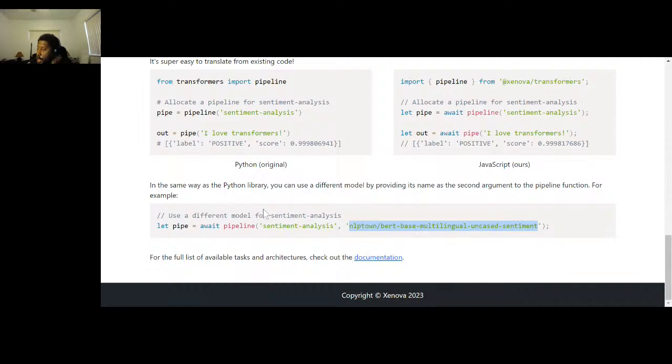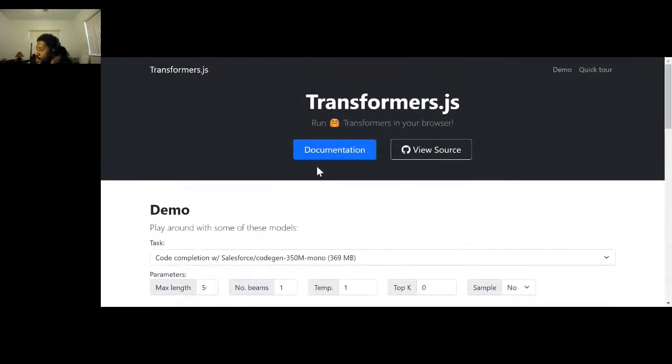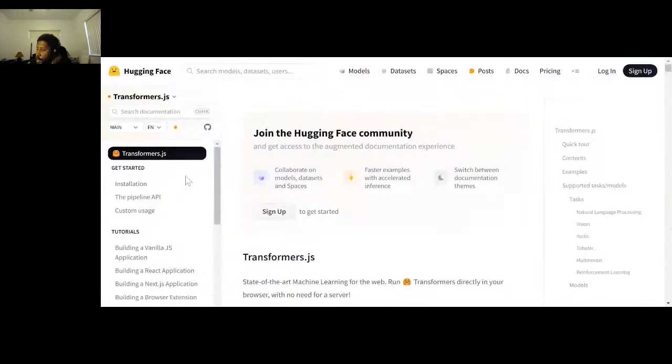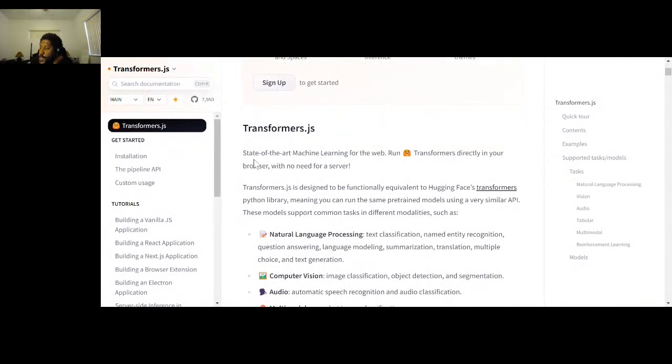Nice, cool. And so let's check out documentation here. So this takes you to Hugging Face automatic. Okay, so I don't have to go to the other site, which I had up. Okay, cool. So you can see here all the good stuff. State-of-the-art machine learning for the web.